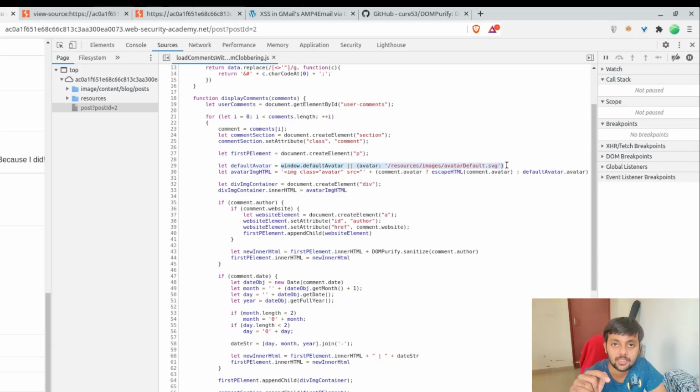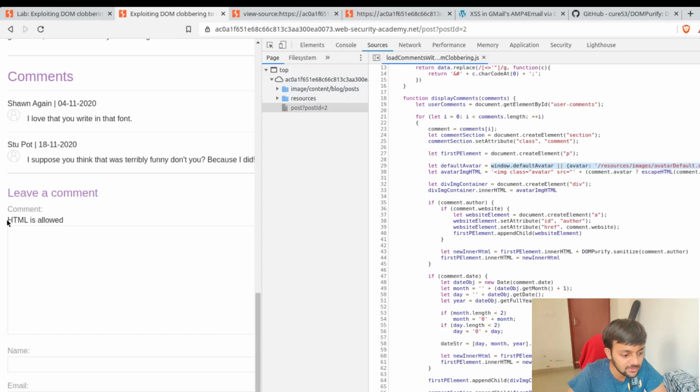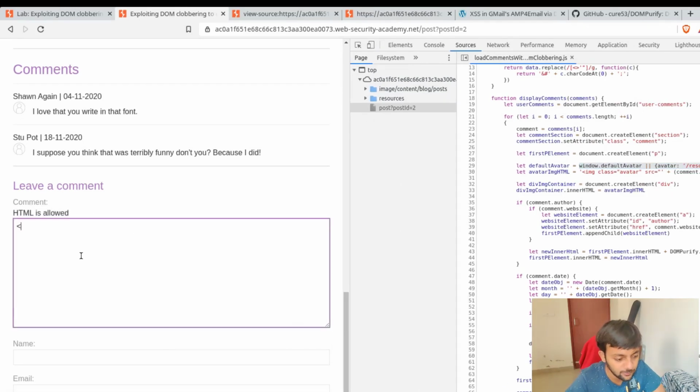This is the global object that I was talking about. This is the second condition that is being met, that there should be a global object. So we would be clobbering defaultAvatar. And as far as HTML goes, it's already written here that HTML is allowed. So let's start with constructing the payload. The payload would be an anchor with id equal to defaultAvatar. Let's close this. Another tag with id equal to defaultAvatar, and the name should be the value that you are trying to clobber. Here avatar is the value that we are trying to clobber.